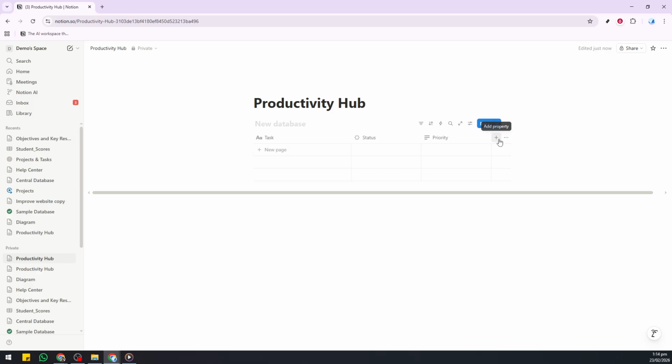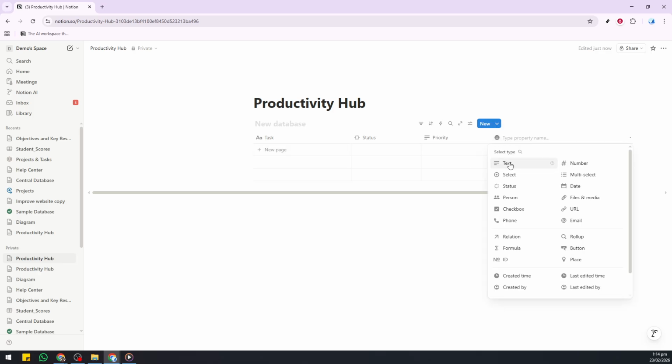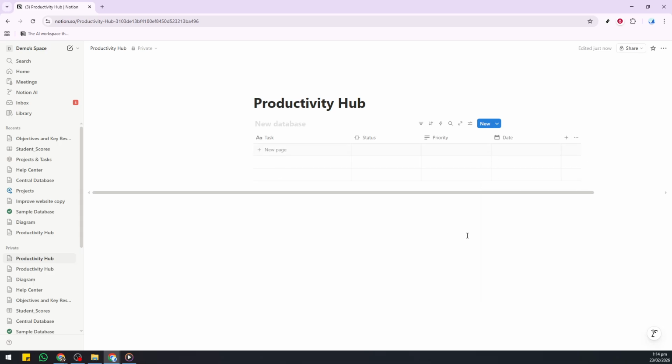Add one more property, click plus, choose Date, and use it for due dates. Dates make scheduling, reminders, and time blocking much easier. If you need more context, repeat the same add property process to create anything essential to your workflow. A common one is area, which lets you tag whether a task is related to work, personal life, or another category. Stick to the properties you'll actually use. Too many fields can slow you down.